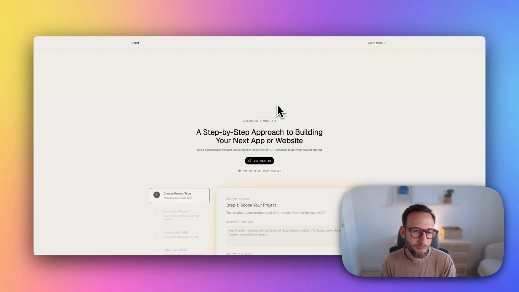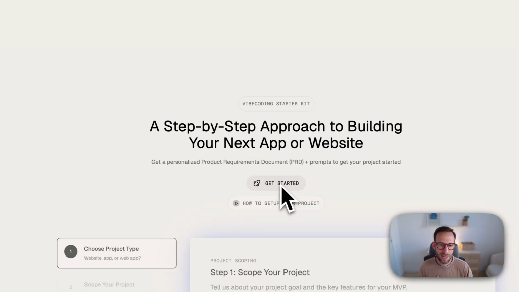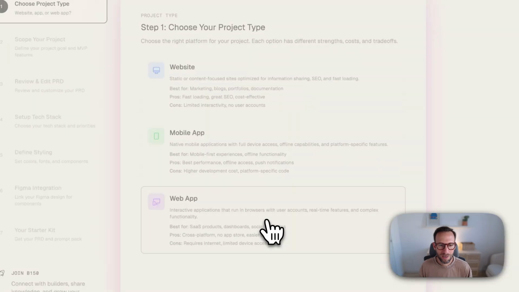So that's why I built the Vibe Coding Starter Kit. It takes a much different approach, a step-by-step guide that's really tailored to your project. And I wanted to show you how it works. We are going to go ahead and click Get Started.